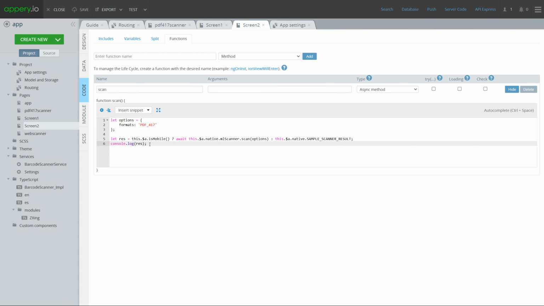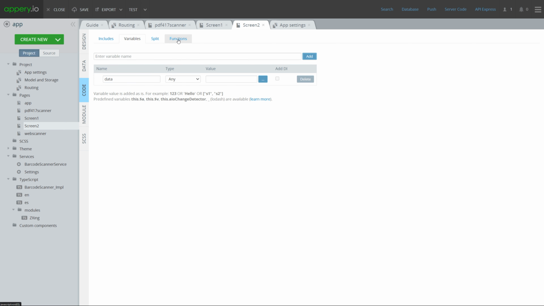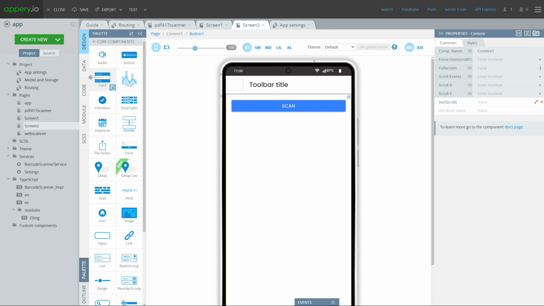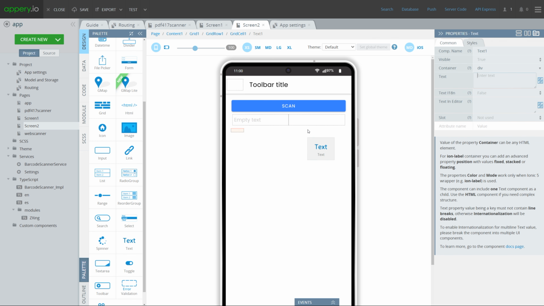We no longer need the logging code. Instead, define a variable data to store the scanner's result. To display this information on the screen, add a grid component again. Add 2 text fields to the grid, just like we did earlier.